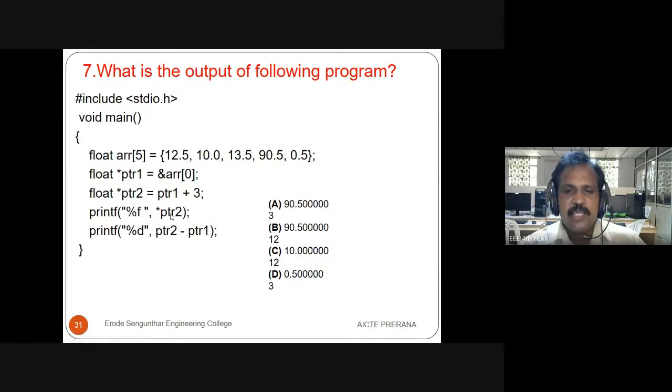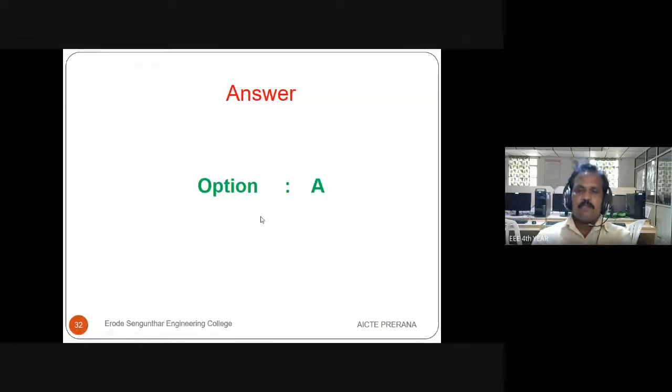What is the difference here? I have 5 values. Now, pointer 2 minus pointer 1: the index of pointer 2 is 3, and pointer 1 is 0. 3 minus 0 gives 3. The difference between pointer 2 and pointer 1 is 3. So 90.5 and 3 are the answer for this program. Answer for this program is A.